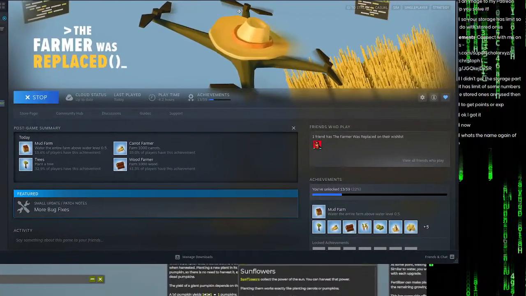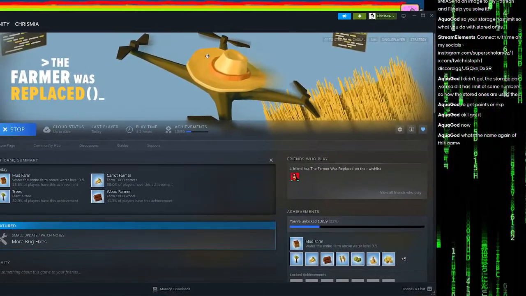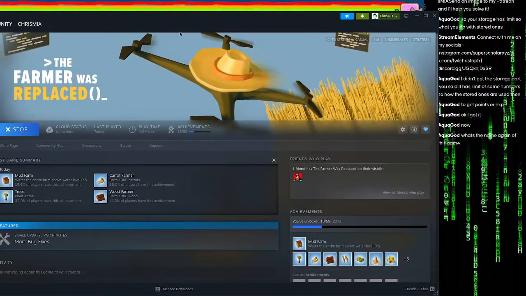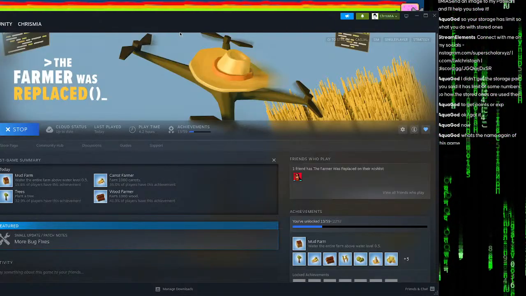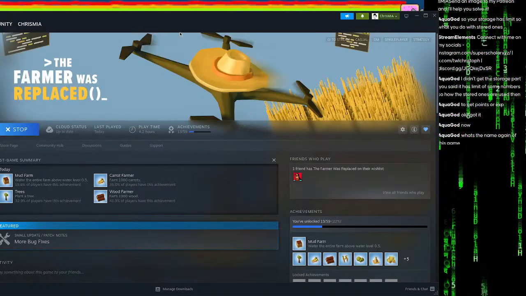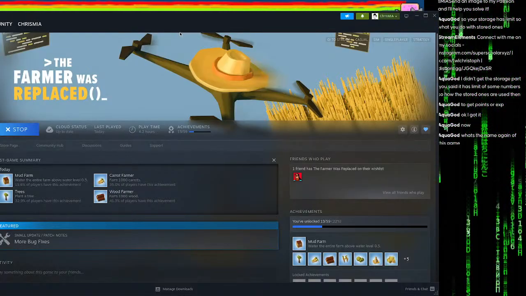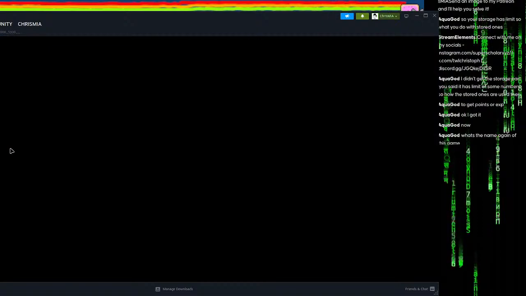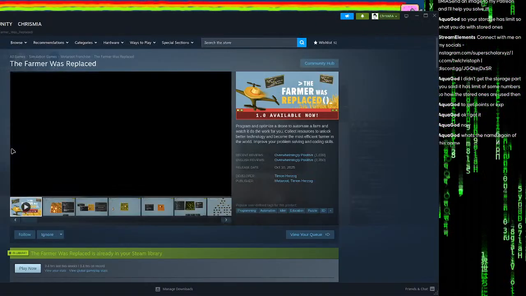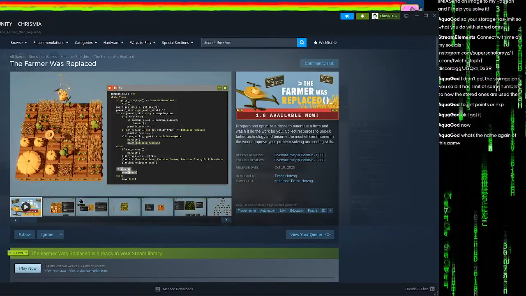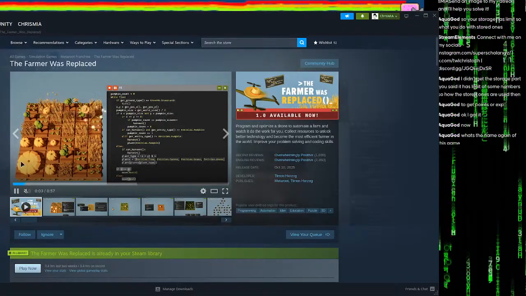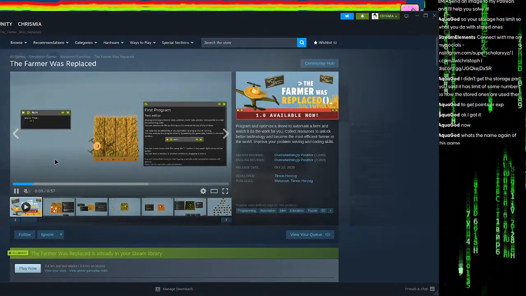The Farmer Was Replaced. Super good game. Really fun. This is the next logical step, that pumpkin I saw.